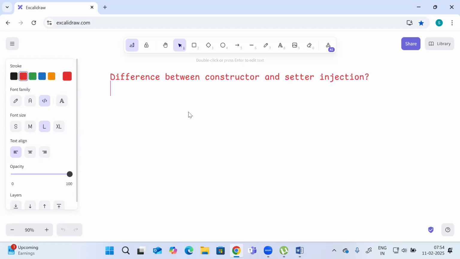In the last class I explained something like this. If there is a circular dependency problem, I told you the circular dependency problem can be solved with setter injection, but it cannot be solved with constructor injection. Constructor injection cannot provide a solution for the circular dependency problem, but setter injection will provide a solution for the circular dependency issue. That's the first difference we got.